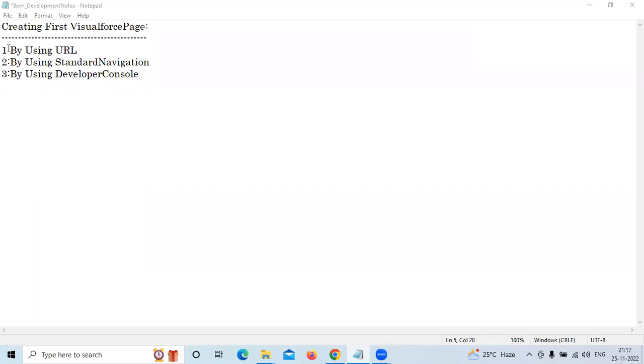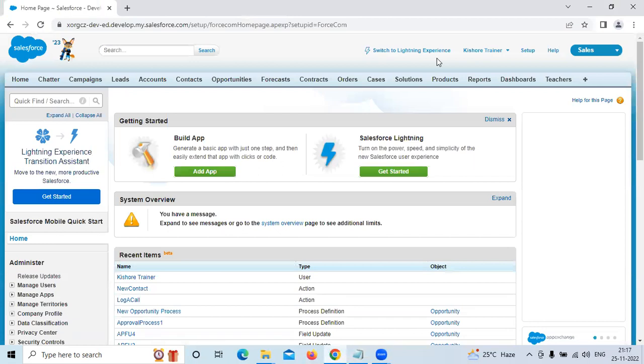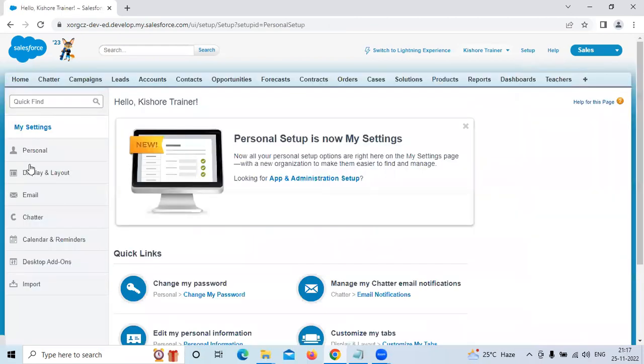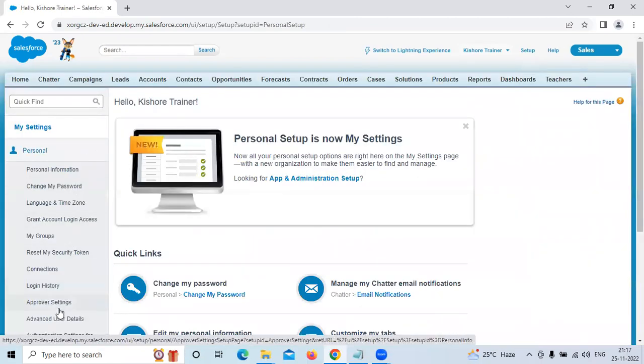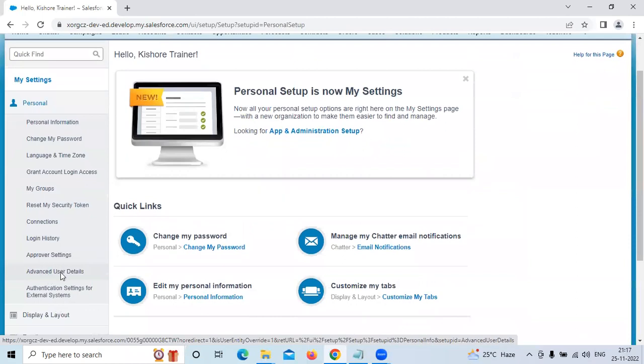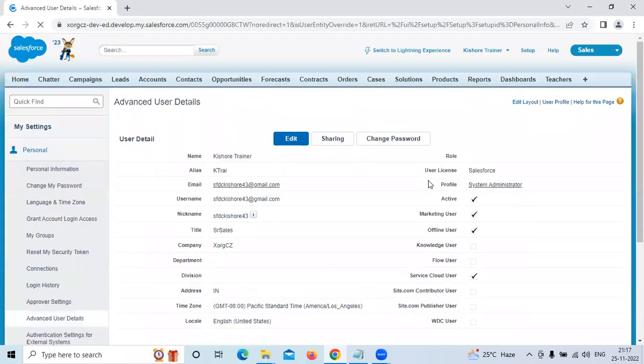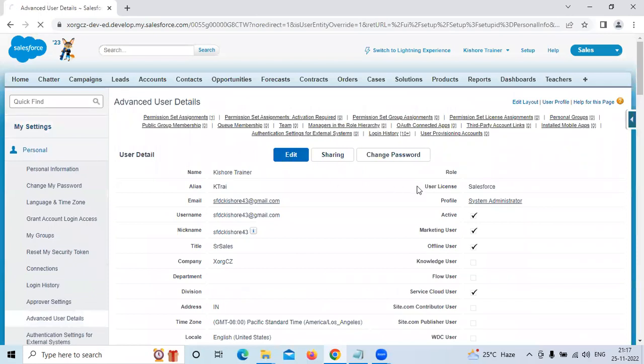We'll start here by creating the first Visualforce page using a URL. Has everyone enabled the development mode or not? Yes, sir. I will show you one more time. Click on the setup, user menu, my settings. After that, go to personal, advanced user details, and then click edit.